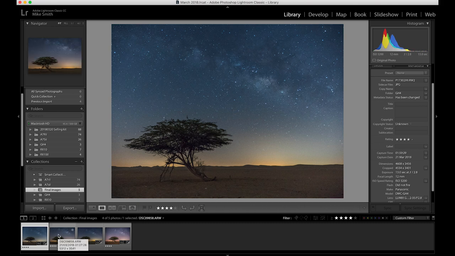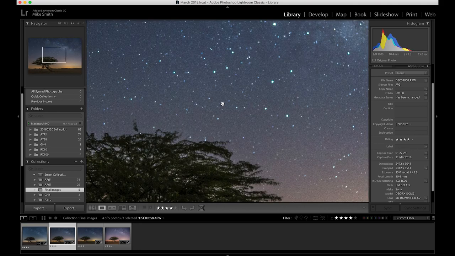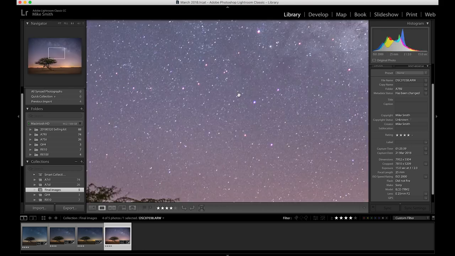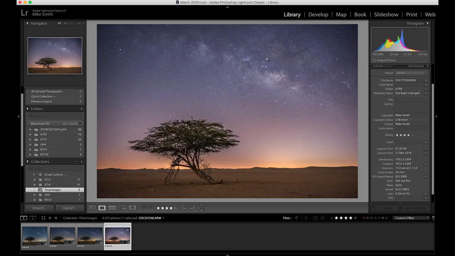So if we move on to the RX100, again, you can see this is quite grainy. With these high ISOs, you're gonna get grain in your image. And if you zoom in 1:1, you'll really see this grain. Now, if we switch across to the A7R, you can really see the difference. It's a lot brighter and a lot cleaner. Again, if we zoom in, there is noise there, but if we look at the detail in the stars, you can see we've got a really nice Milky Way.